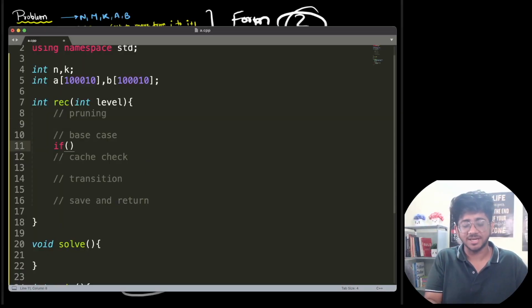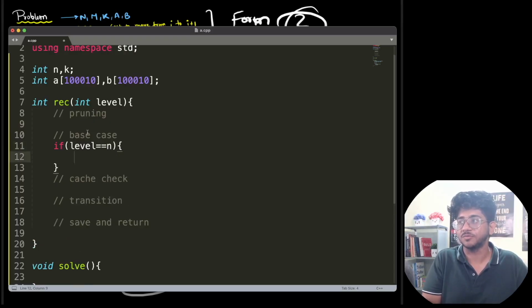Whenever I write things, I try to write the base cases first, and based on transition, I try to write pruning. So when level is equal to 1, we have reached the first city, so what is the cost to reach the first city? It's going to return 0, right? Because you're already at city 1, you don't really need any cost to reach city 1.